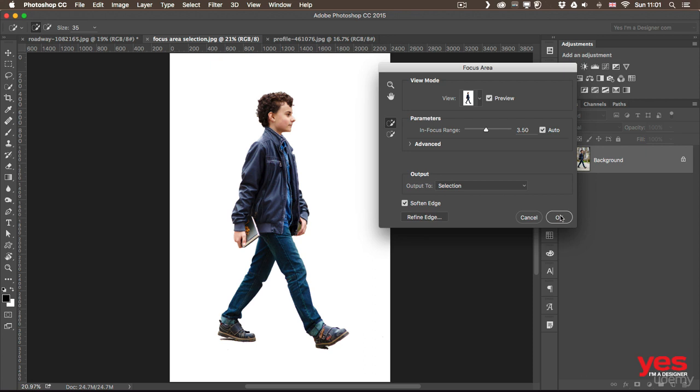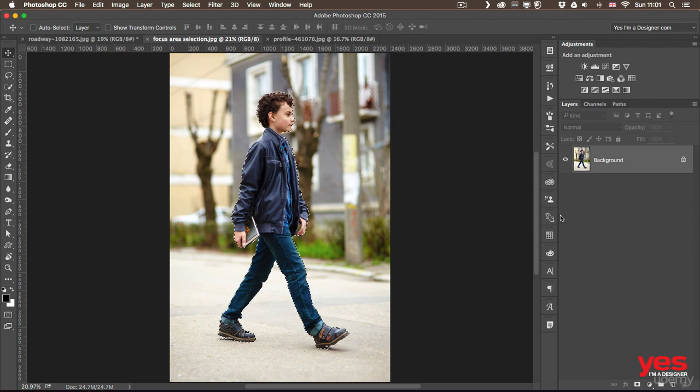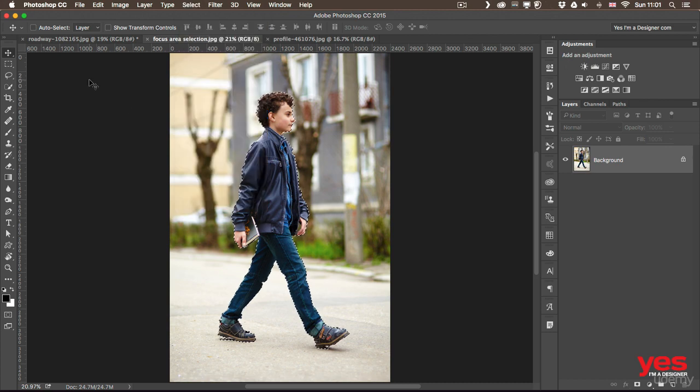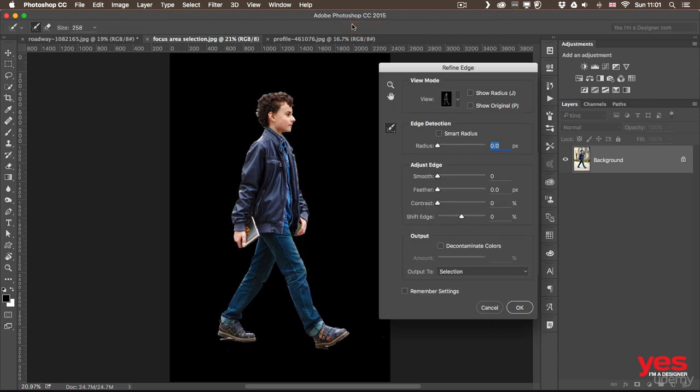So I can click on OK, and we can see our selection, and we would be able to just keep on working with this. But there is also another brilliant feature called Refine Selection. Now, to be able to access that, you can either go back to the Select menu and then choose Refine Edge, or if you have any of the selection tools highlighted, you will get the Refine Edge option here in the options bar.